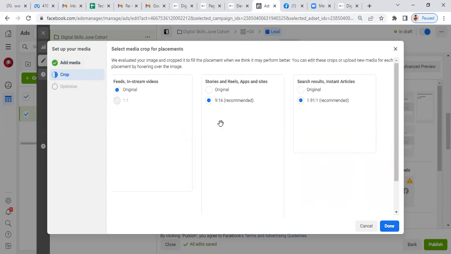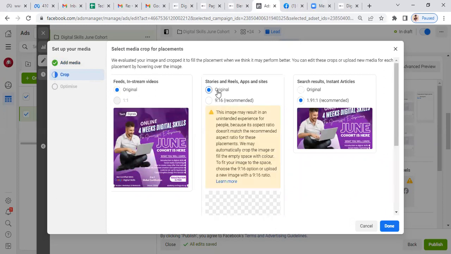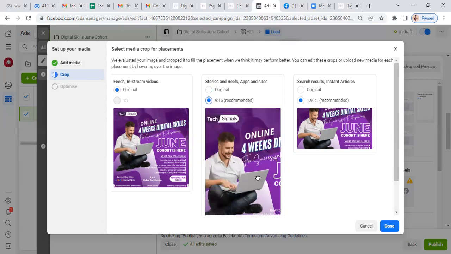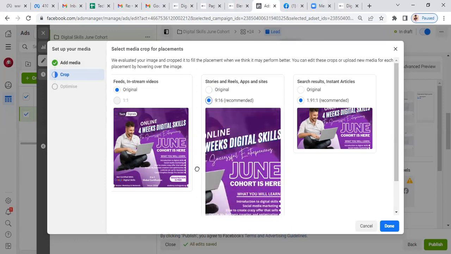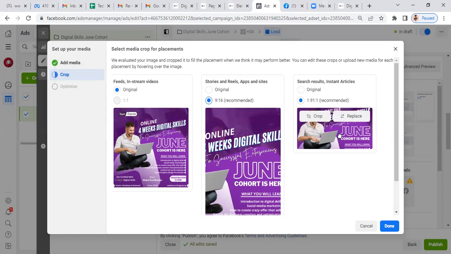So just don't touch anything here, okay? Recommended, okay. Let's see original. Can you see, because of the size, for stories and reels, it might not come up well. So I'll just go on with this and just adjust. But once they click, they will be able to see the full graphics. This is just the preview aspect. But it is fine. This graphics is perfectly fine for your feed. And this also is still fine for your feed. Okay. So click on done.